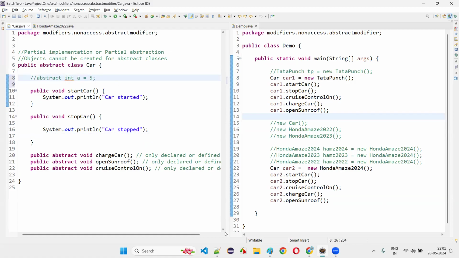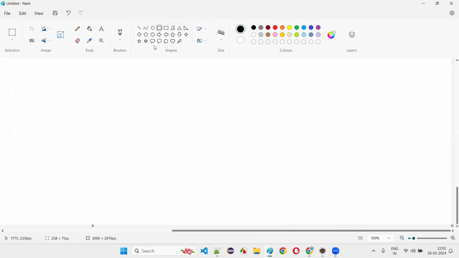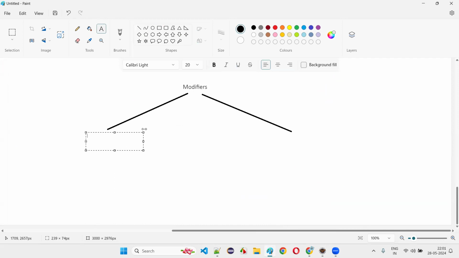Finally, this is a diagram I have to conclude with, guys. Let me draw the diagram here as part of that explanation. I'll draw this very fast so that I don't waste your time. Modifiers can be classified into two types. One is access modifiers, the other one is non-access modifiers.